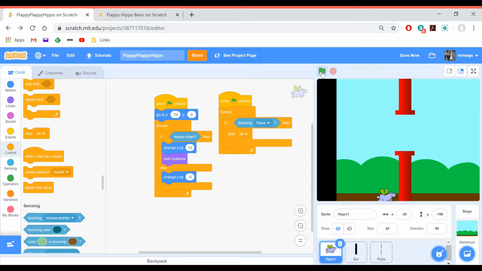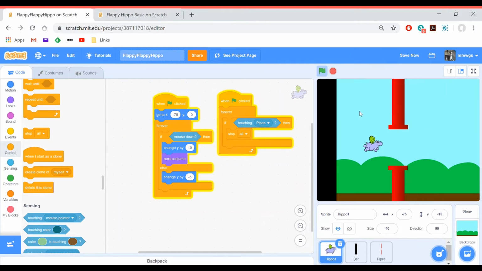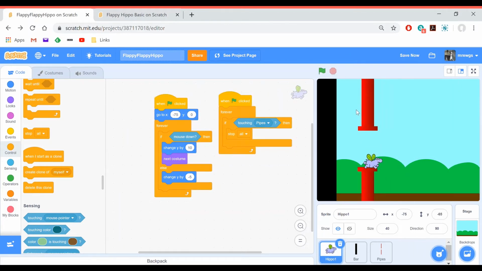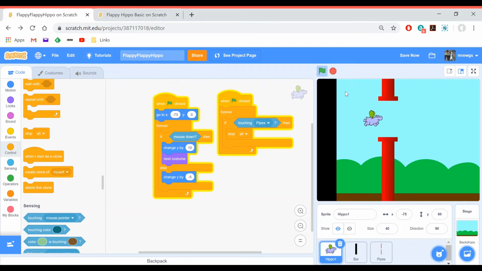So let's run that and see what happens. So I click the green flag. Now if the hippo touches the pipes, the game stops. See, I'm not very good at this game.